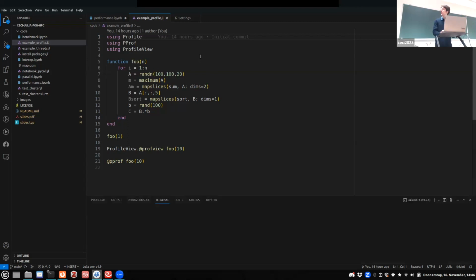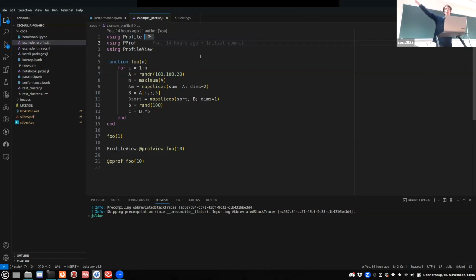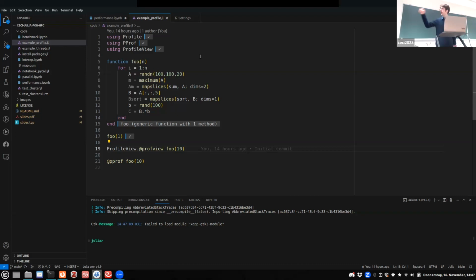So I'm going to start a Julia process in VS Code. You can see on the bottom, it starts out a Julia REPL. And it loads the package over here. It's going to load the profile package. Okay, so it's loaded both dprof and profile view. So I can define a function. I can call it on just size one just to compile it once. So now it's done. And then let's look at how profile view does it.